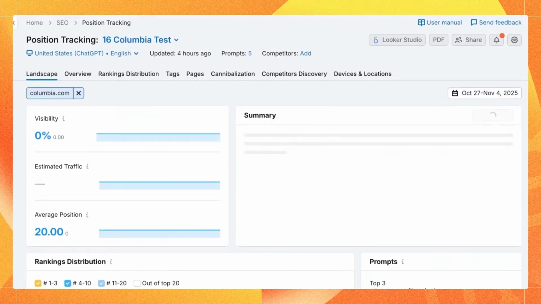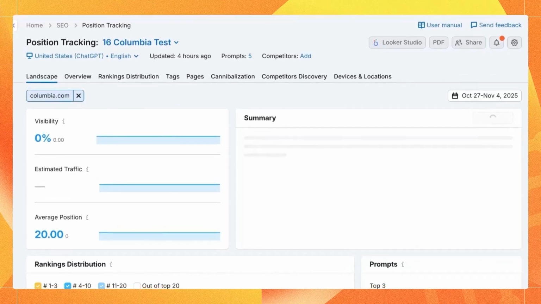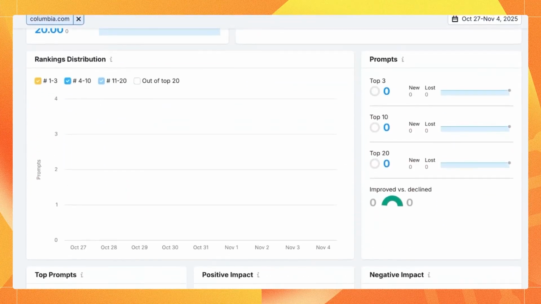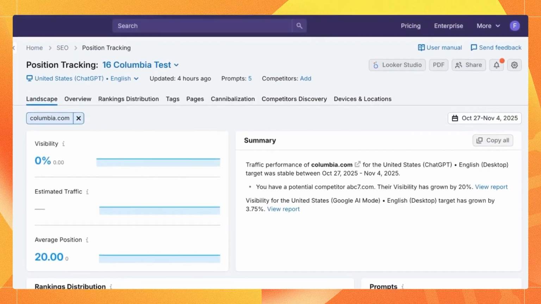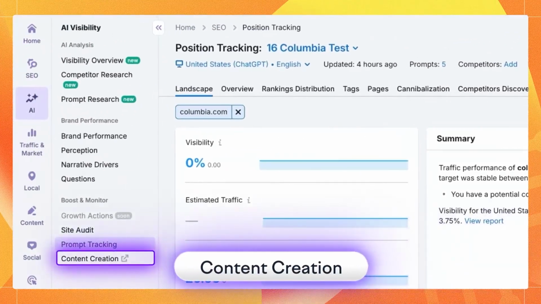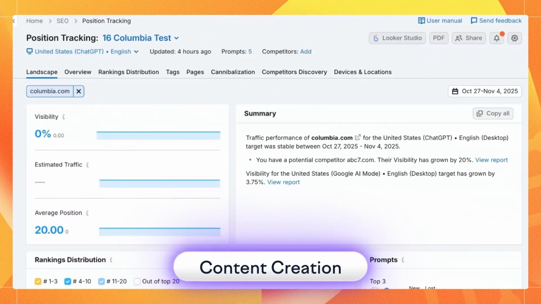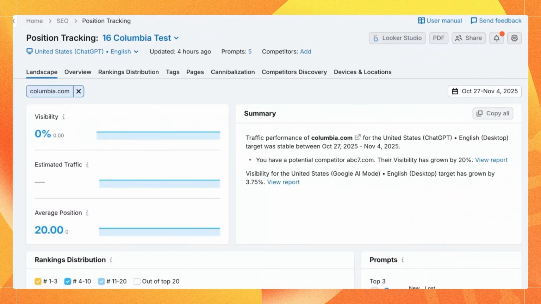Prompt tracking allows you to monitor your visibility for specific high-value prompts on platforms like Google AI Mode and ChatGPT. You can track your presence day to day to measure the results for your optimizations and act quickly on any sudden drops. And finally, the Content Creation tab takes you to the Content Toolkit. This allows you to optimize your content for AI search engines.